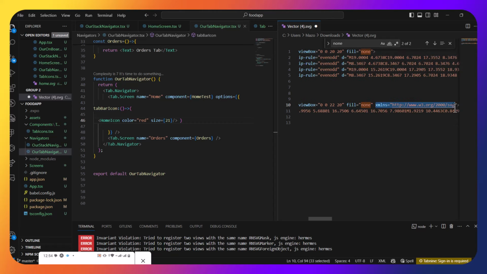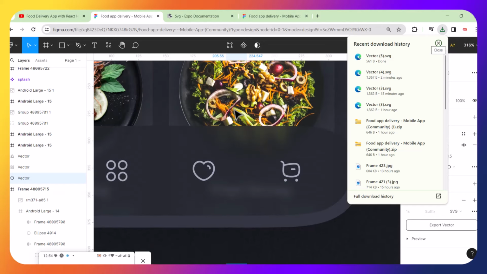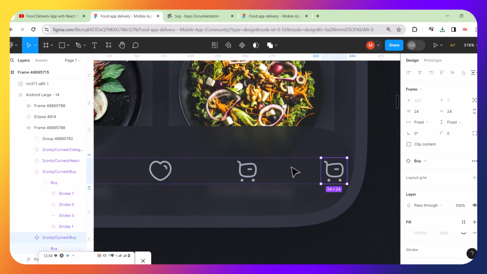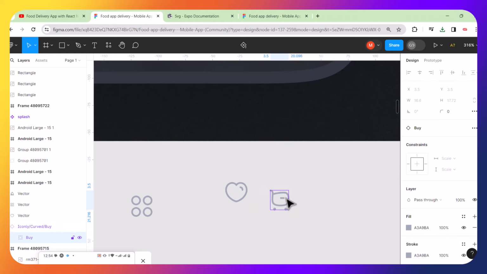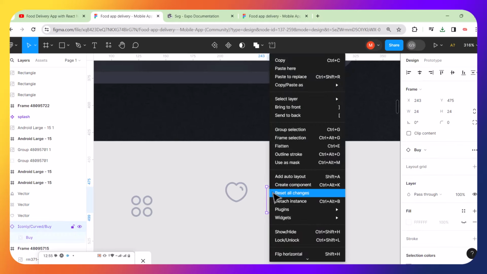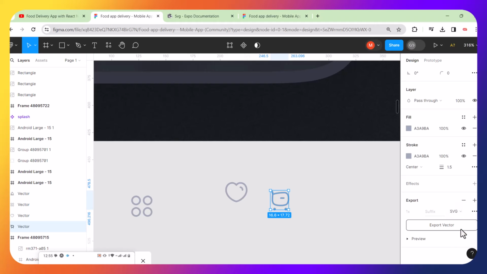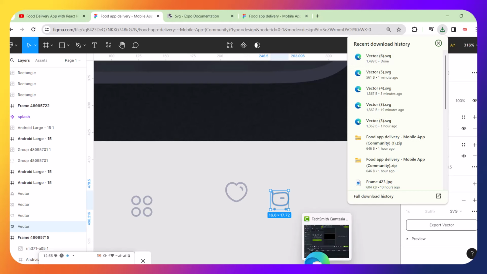You know what we need to do, we just have to remove this. I think that's all. And then let's go to, I would like to believe this is the last one. Control C, V, take this one out. I will click on it, right click, flatten, and then let's export it as SVG. Okay, done. Then let's paste it here.